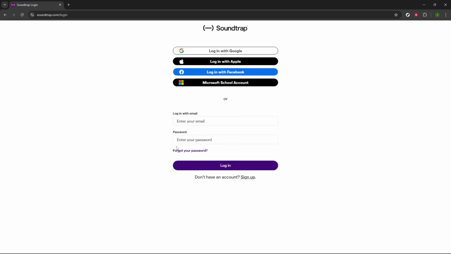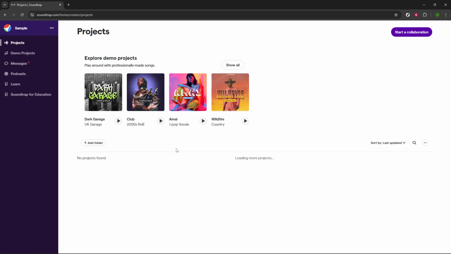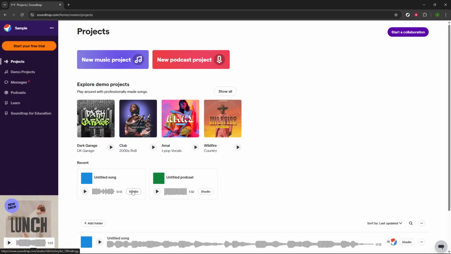On the home page, choose Login. If you use Google, click Login with Google, then pick your Google account to continue. Once you're in, go to the studio. That opens the Soundtrap workspace where all your tracks live.